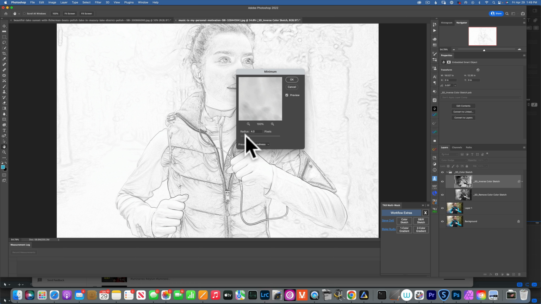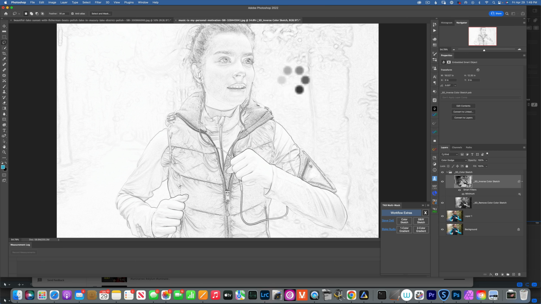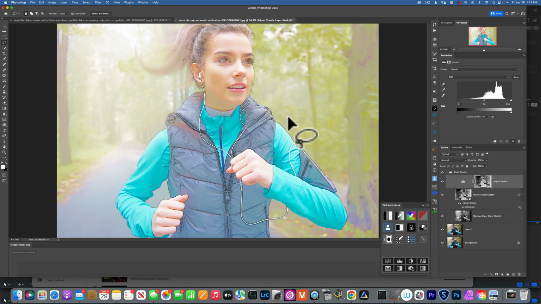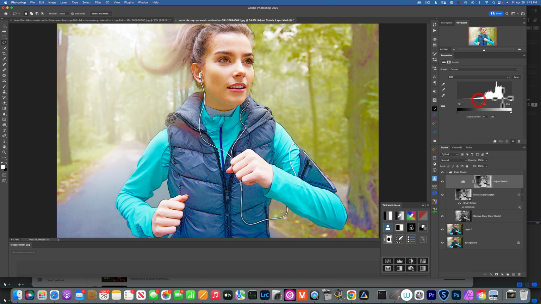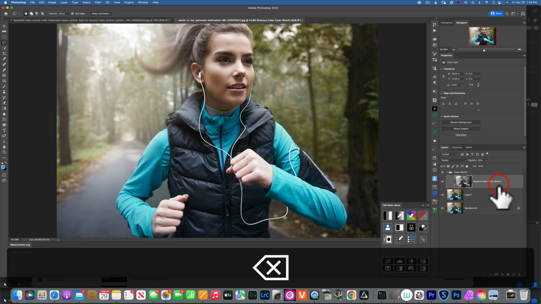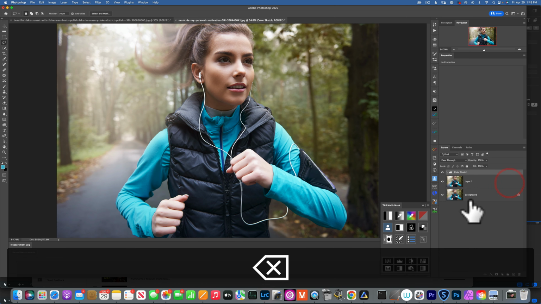So you will choose, this radius looks good. I will click OK. And now we are greeted with this kind of color sketch, but to make it look better, you want to bring, let's see, the darks up, something like that. And now we have something that is not really a picture, but it's not really a sketch. It's just kind of an artsy way of doing things. I am going to delete those.